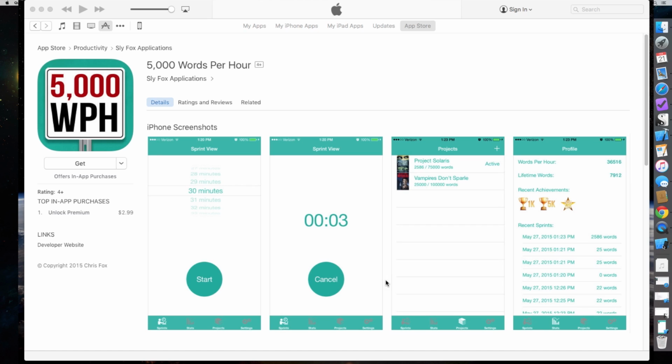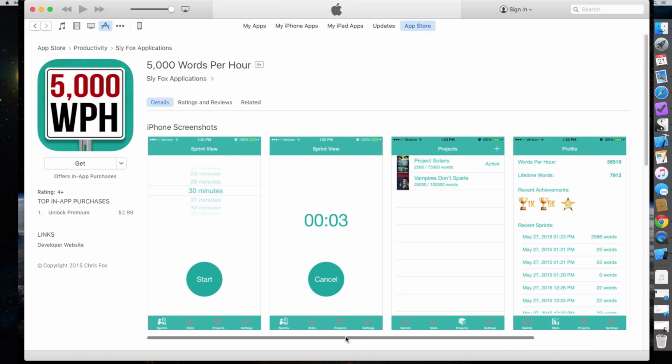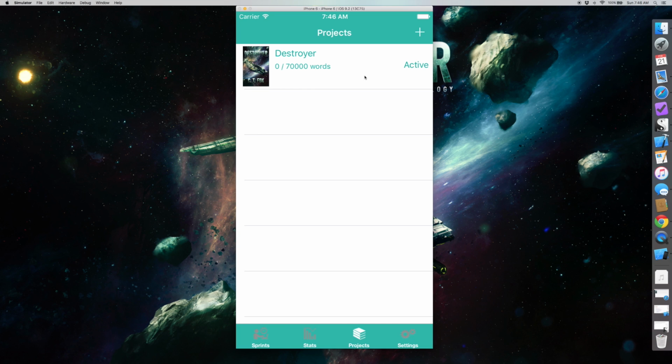The first of these 2 tools is the 5,000 words per hour app, which is available for the iPhone and the iPad through some developer wizardry. I am using it on my Mac currently. As you can see, I have an empty project here. Destroyer is the title. Here's the cover of the book. We're at 0 of 70,000 words. What isn't apparent yet, but that you will see, is down here it'll tell me my hours to completion as soon as I start completing writing sprints.